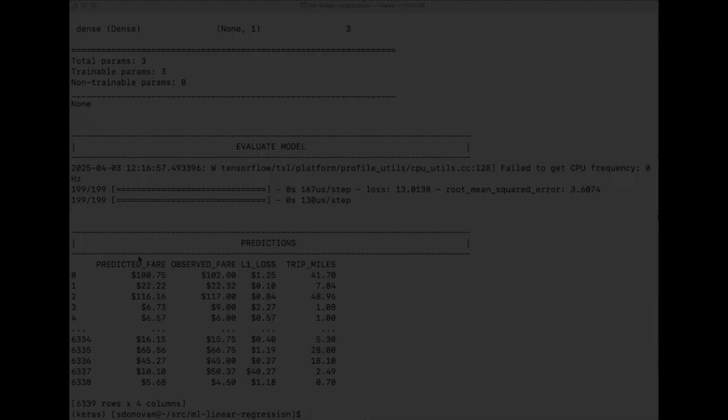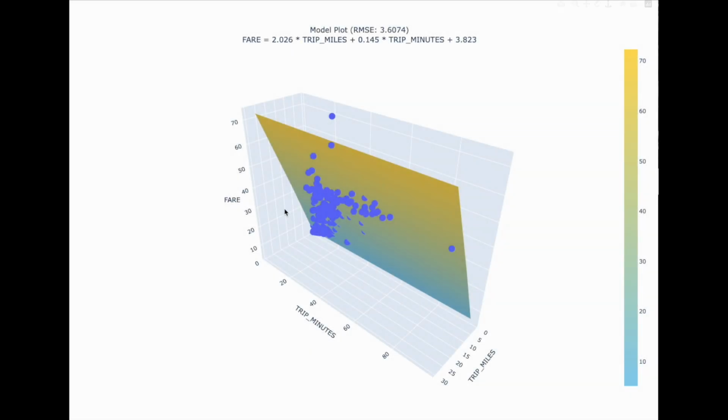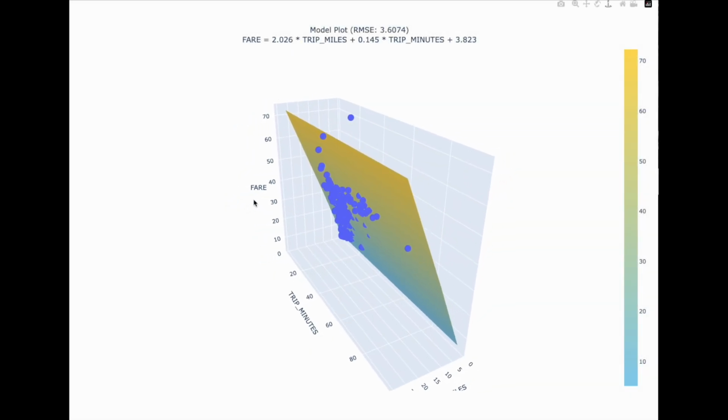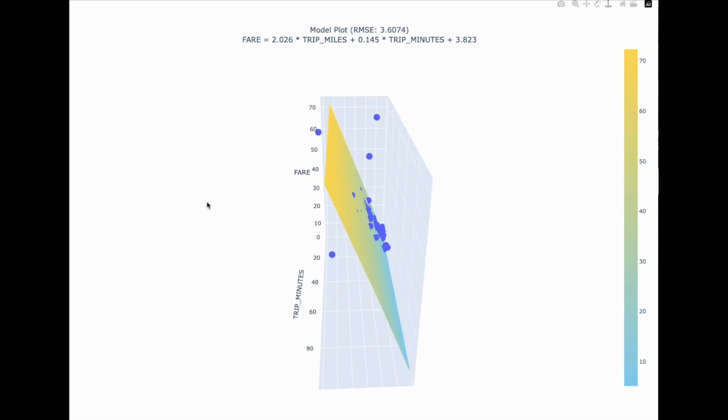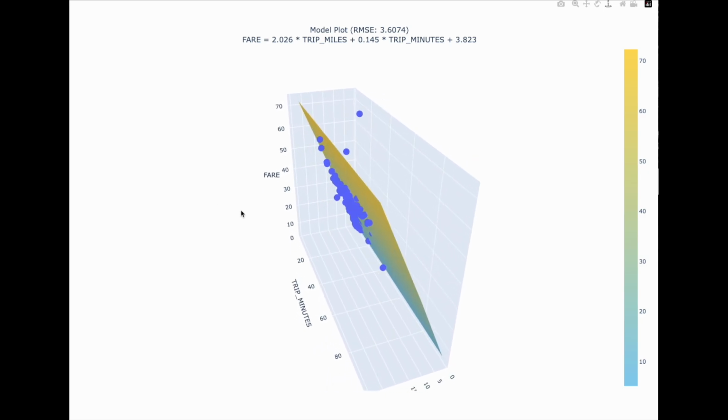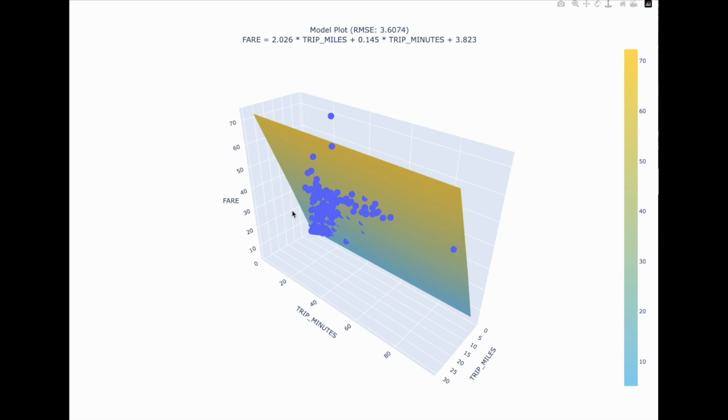Rerunning our validation script generates a model plot. We can see that the validation data is nicely aligned with our prediction plane. More importantly, the root mean squared error for our model trained on two features is 3.6074, which is lower than the root mean squared error of 3.8504 we achieved with our model trained on one feature.